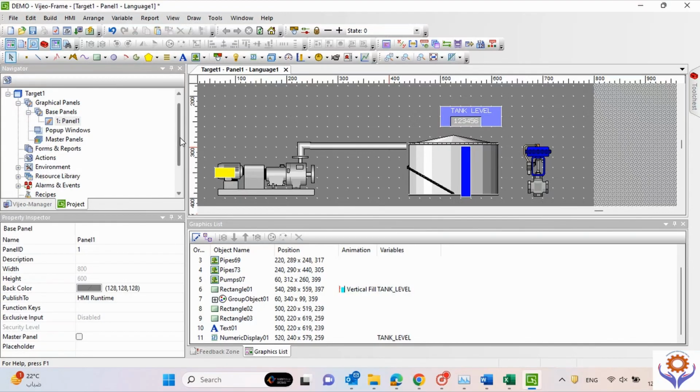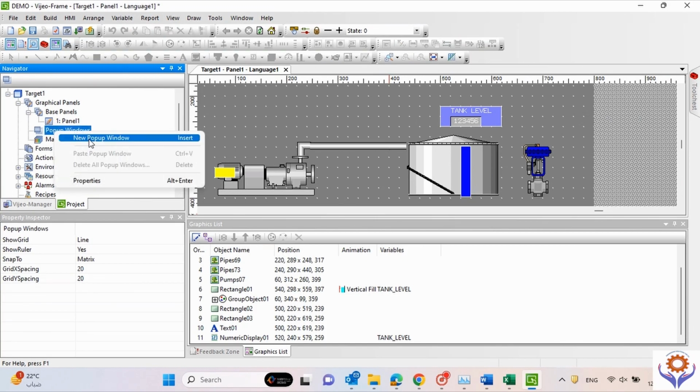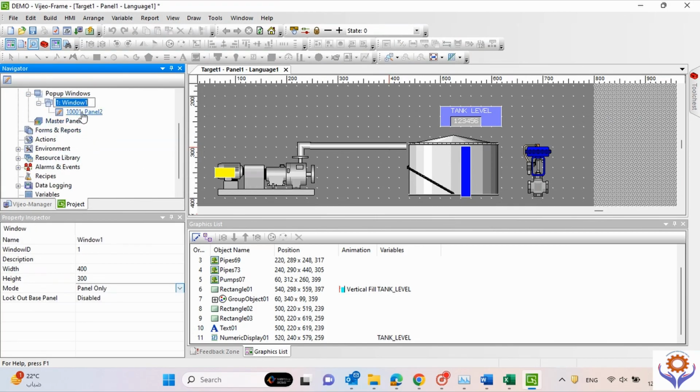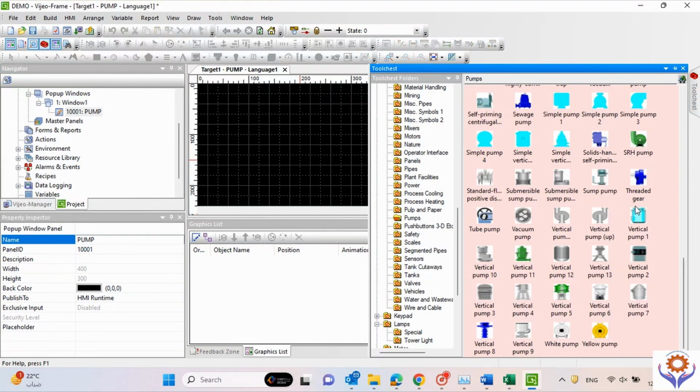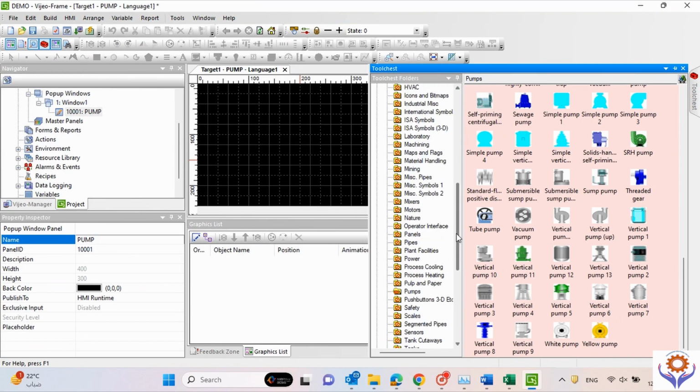Now what I will do, I will add one more function in the pop-up. Right click, add new pop-up. I will give the pop-up name, this is panel 2. You can change the name from here also for pump. In this pop-up you can put some selector switches, some push buttons, some visibilities. So I can add some push buttons, selector switches.